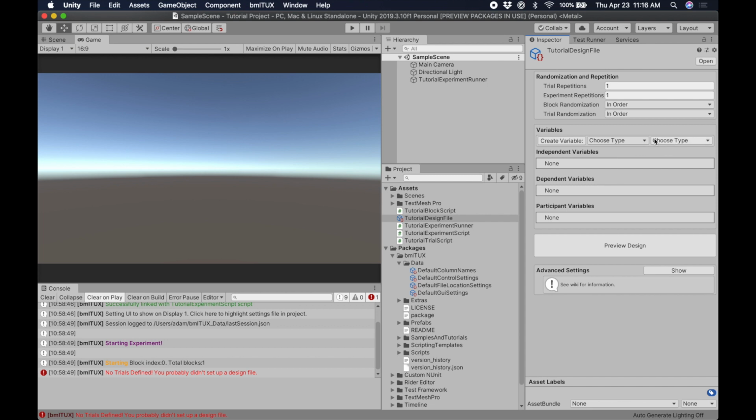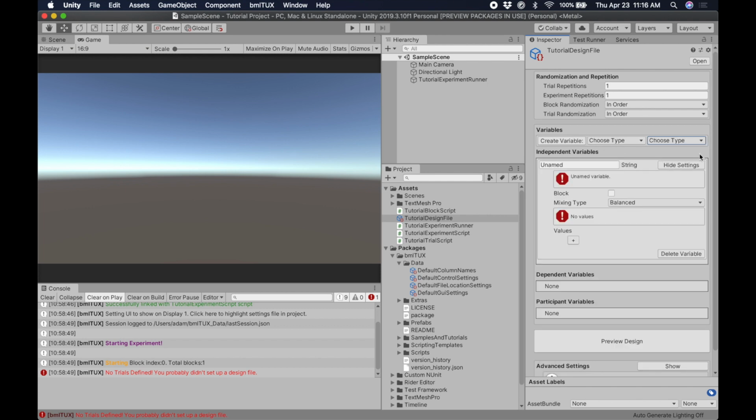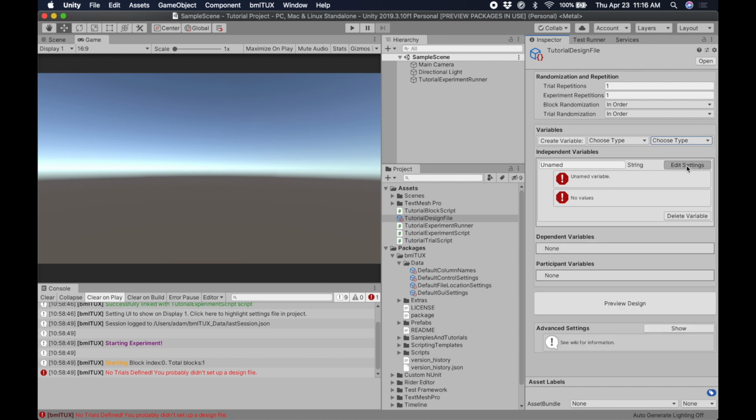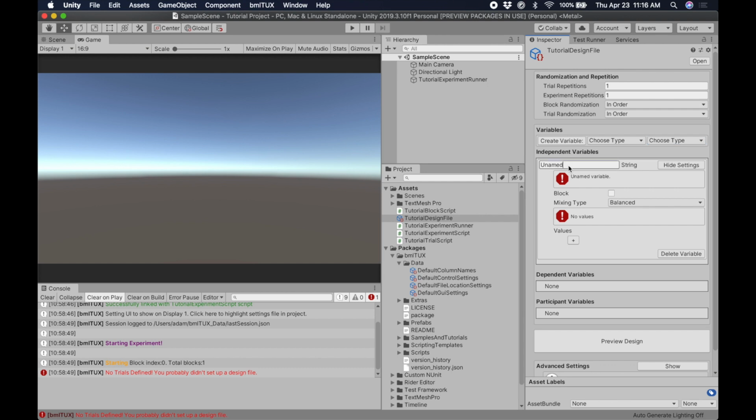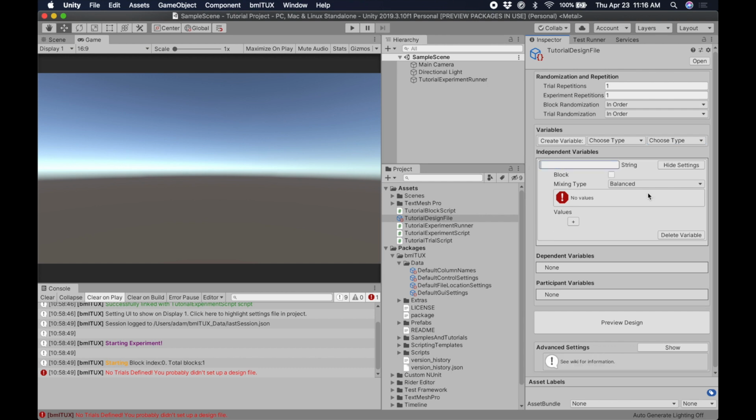Let's create a variable that's an independent variable, and we have to choose a type for the variable. Because colors, we're going to go by name, we're going to pick a string value. Now we create the variable, and a variable editor will pop up. We can hide this editor with this button here, but it will still give us the warnings that we're missing something. If we tried to run right now, we'd get errors. First we have to give the variable a name, so we'll name it color. The spelling of these variables will be important later.